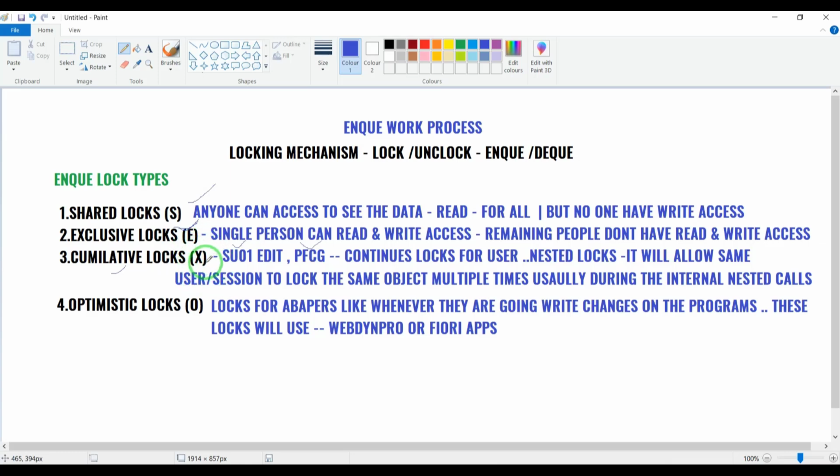security people mostly, because we need to visit so many things, like SU01, PFCG, and then after we need to visit so many things and changes required in the system, right? For that purpose these locks will be mostly used, this E and X type we are going to use mostly. The shared lock we are not going to observe, but we can observe mostly E exclusive locks in SM12.